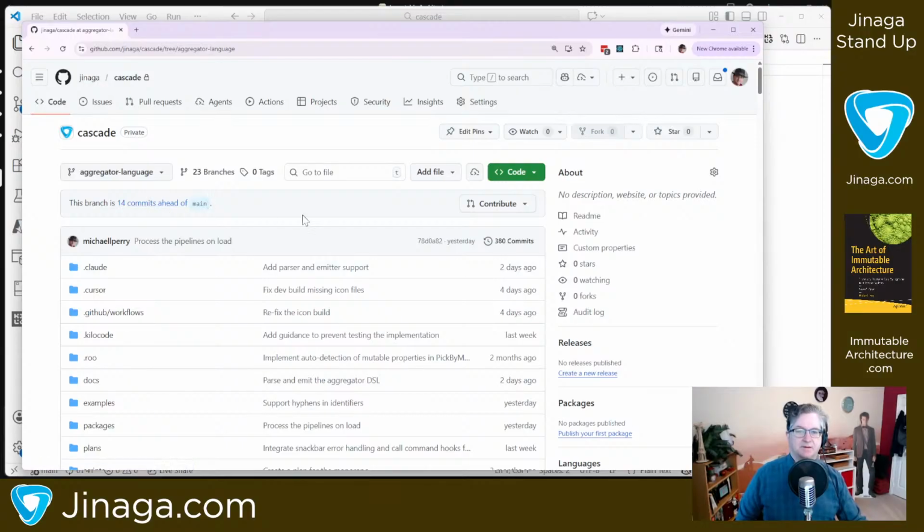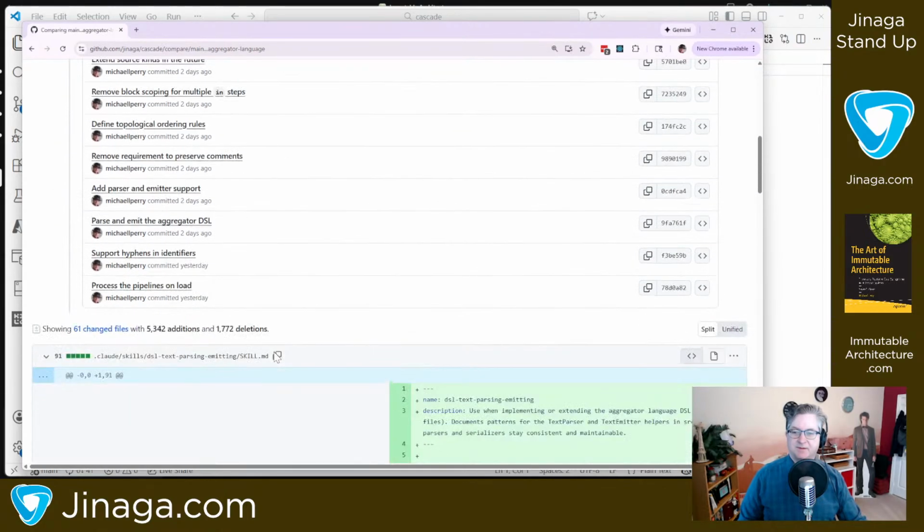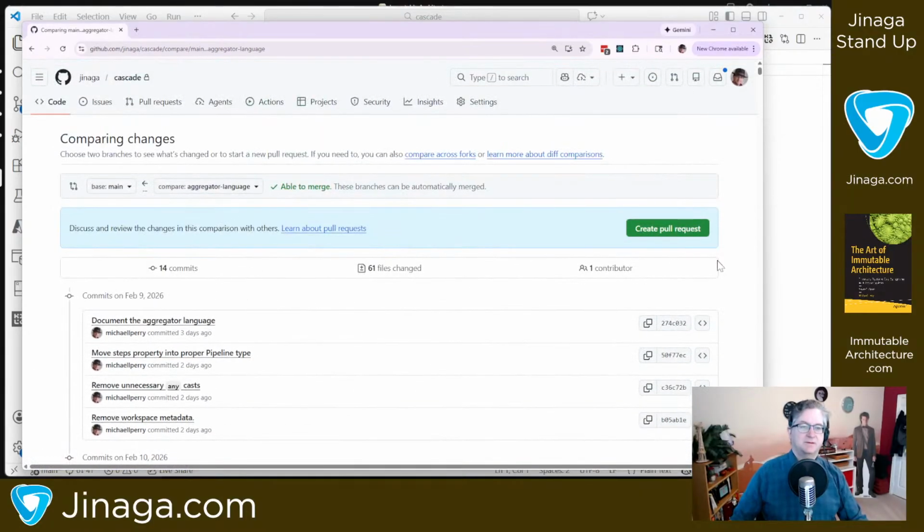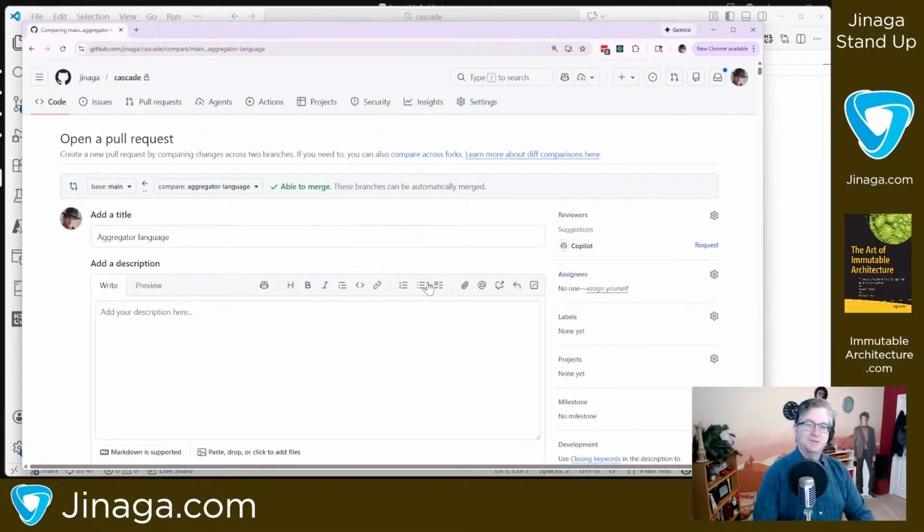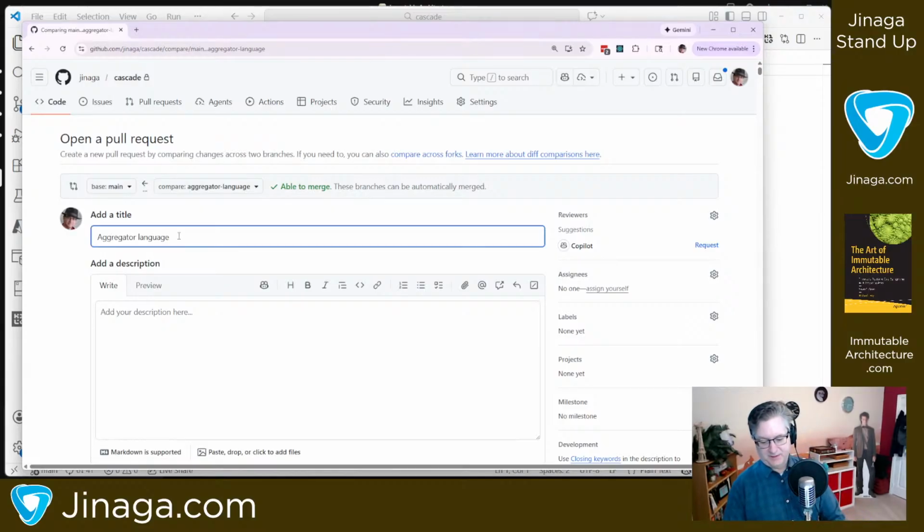Okay, it's 14 commits ahead of main. How far did I get? I did process pipelines on load. Okay, yeah, this looks good. So, all right, let's create a pull request on this real quick. Boom, boom, boom. Save and load cascades using the aggregator language.